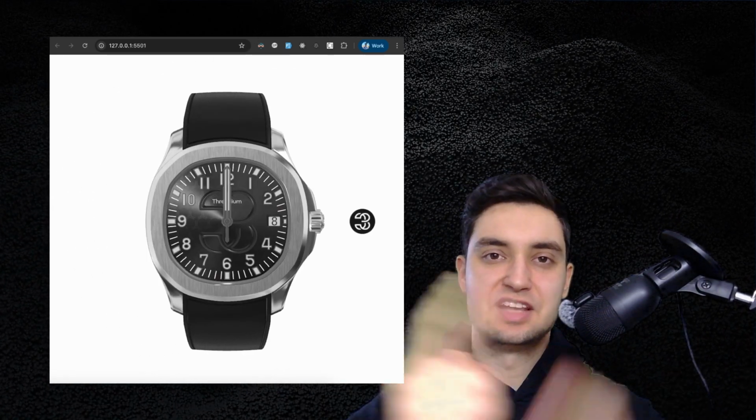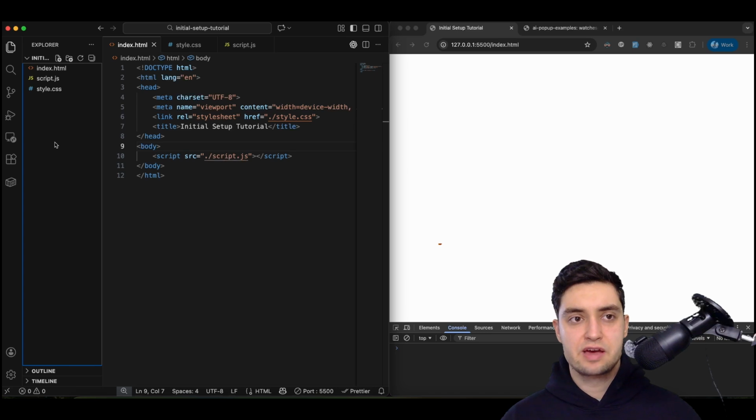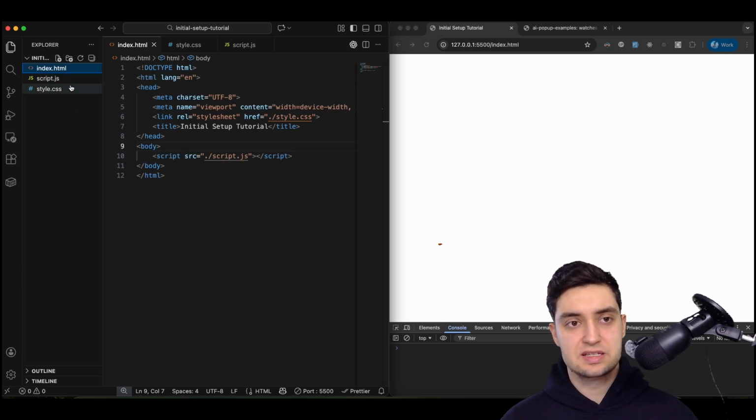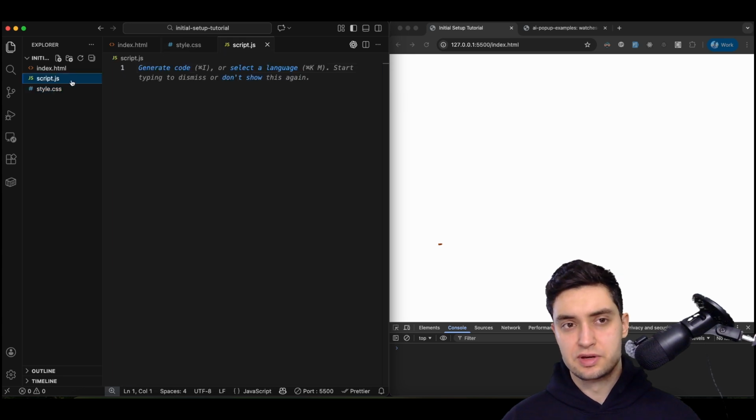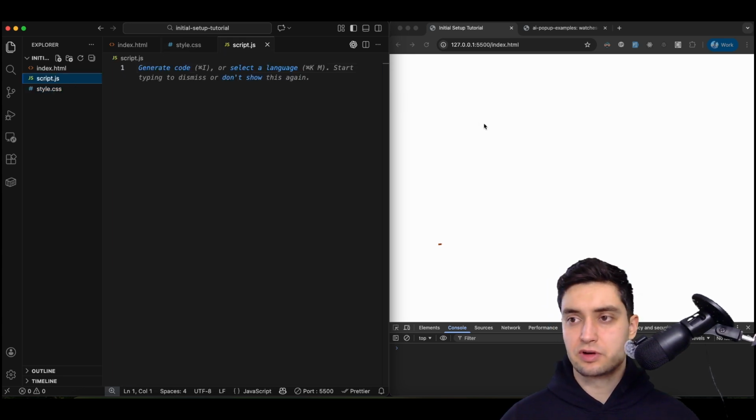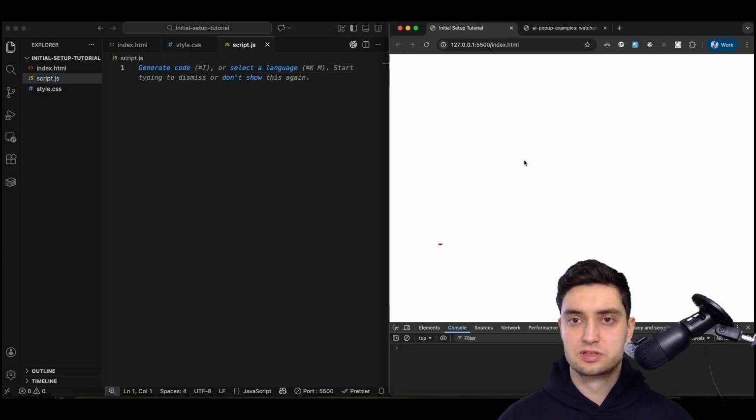So let's get started. As you can see here, I have a very basic setup, so only HTML, CSS and JavaScript files. On the right hand side there is a local server running this project.